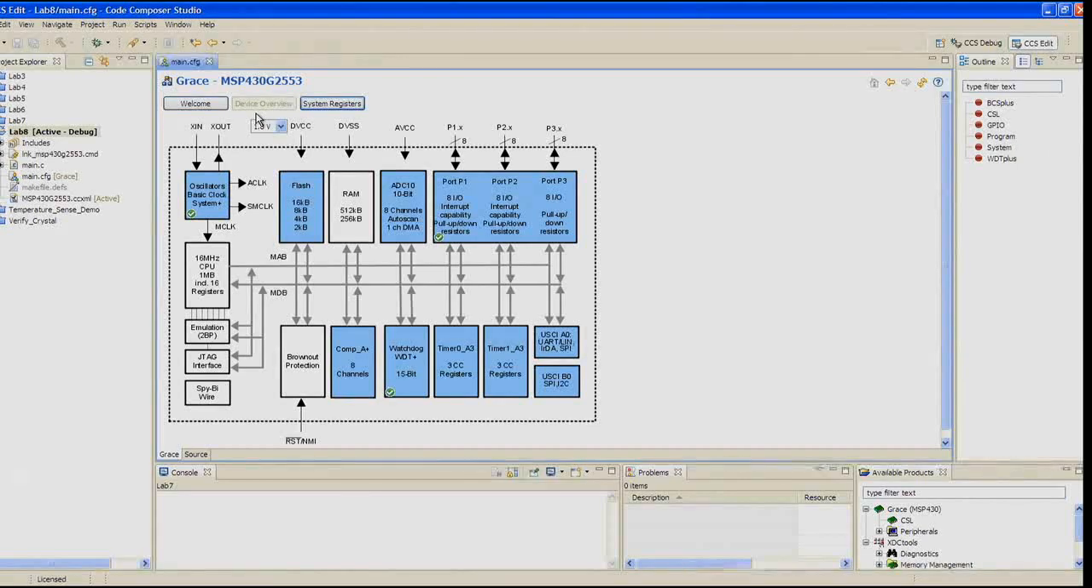Note that 3 of the blue boxes have a check mark in the lower left-hand corner. These check marks denote a peripheral that already has a configuration. The ones already marked must be configured in any project in order for the MSP430 to run properly. Again, if you're using an MSP430 G2231, your Grace window is going to look a little bit different than this.